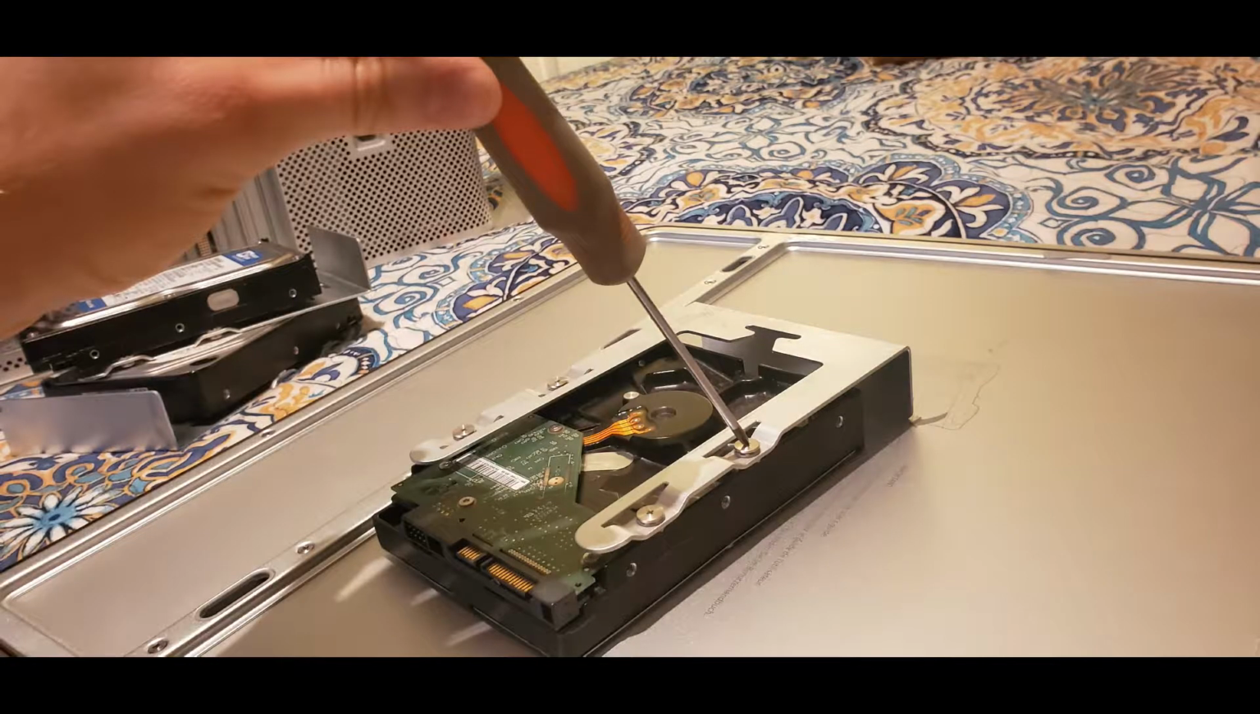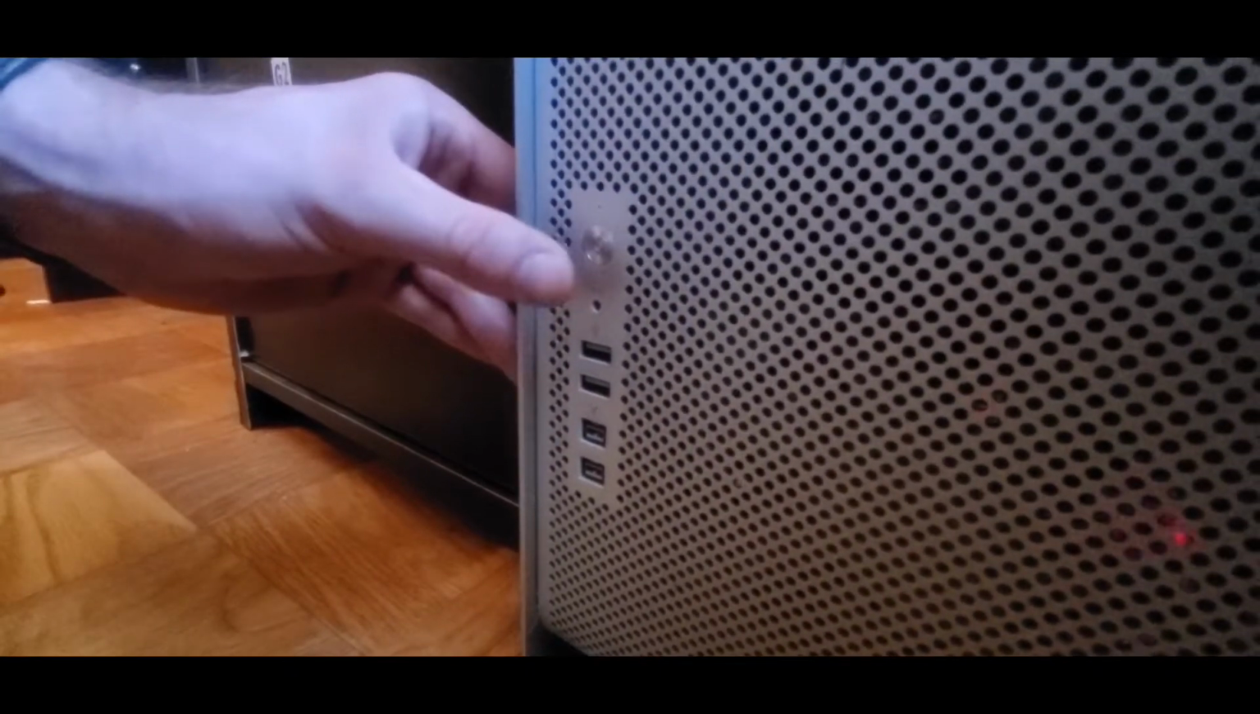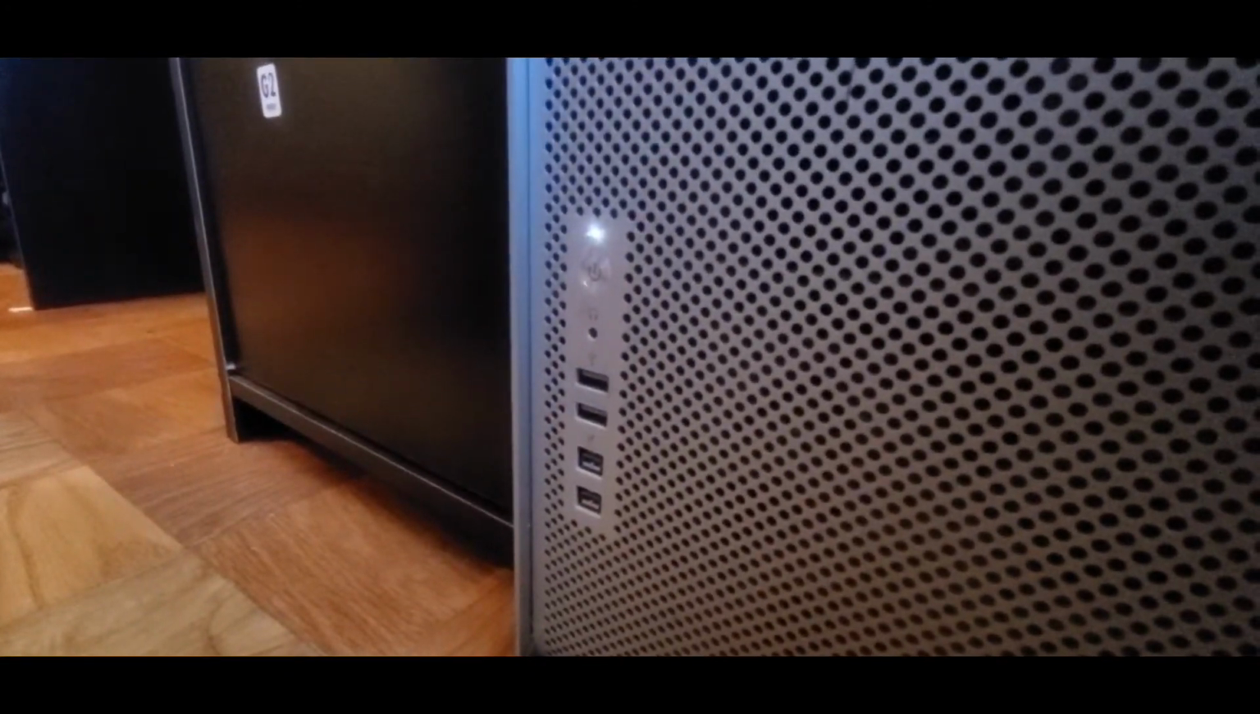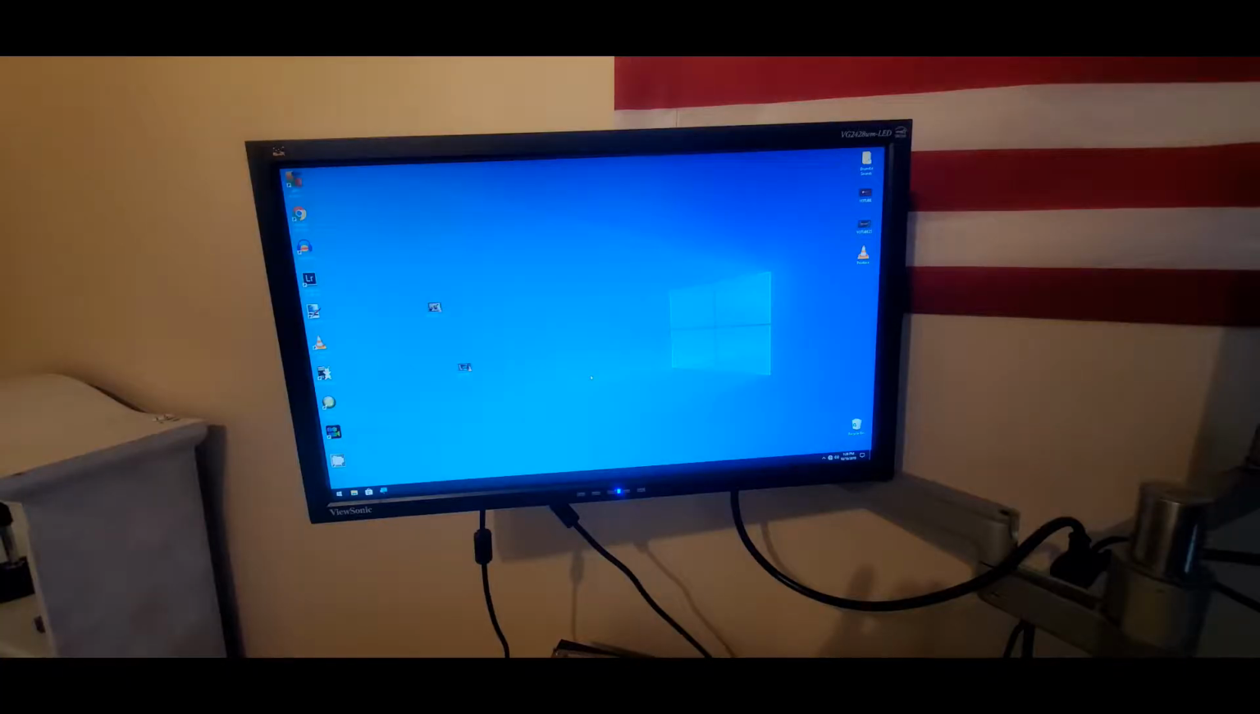Now, the screws are actually attached to the hard drive, which connects to the bay adapters, which slide in and out. It definitely makes things easy, especially if you're constantly swapping out hard drives. Once you're done inserting your hard drive, it is time to boot up the computer, and we will be continuing this video on your desktop computer.